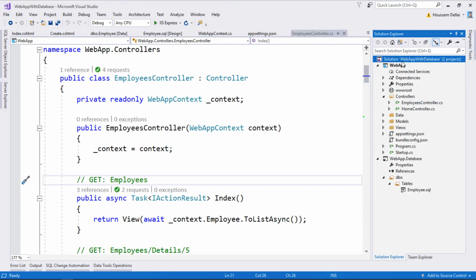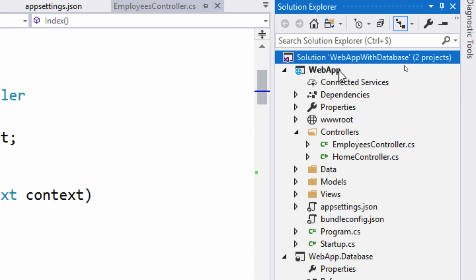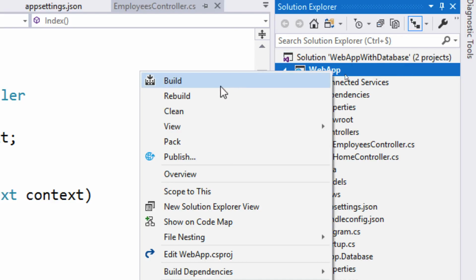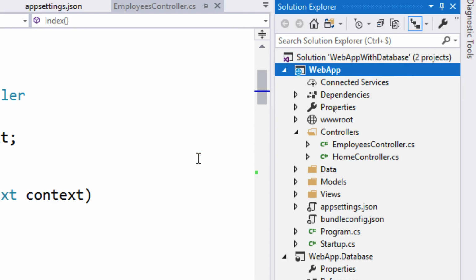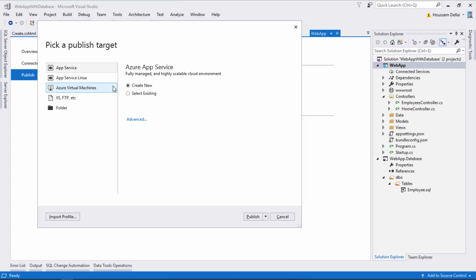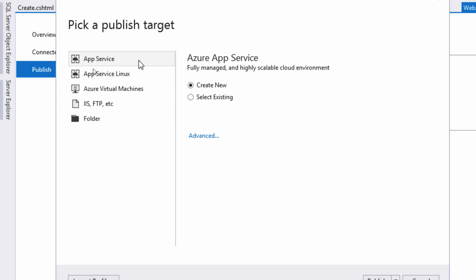Now let's start deploying the web app from Visual Studio. For that, I go back to Visual Studio, then select my web app, right click, then click publish. Here we have multiple options. I want to publish my web app inside an app service inside Azure. So I can either create the web app from Visual Studio, but here I have already created it using the Azure Portal. For that, I select an existing one.